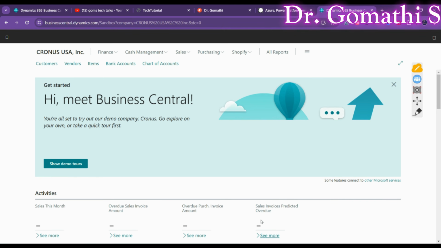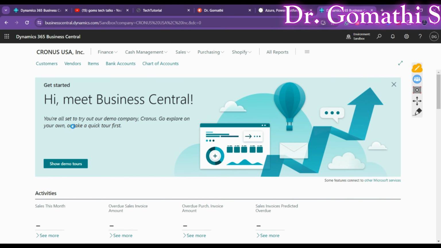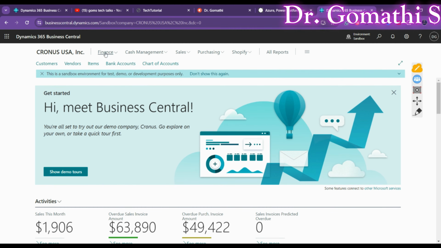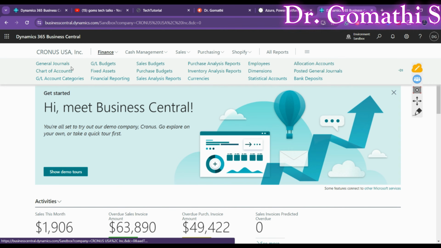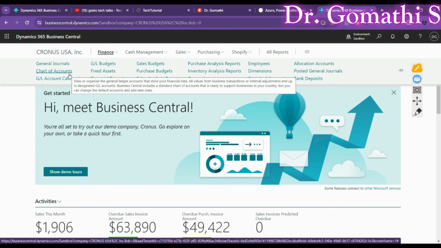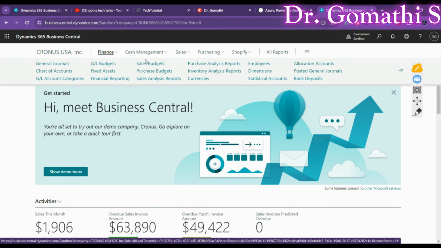Once it loads, you can see the various things we can see in a role center. This is a navigation menu. Here you can see it's a menu and submenu. This is a top level navigation which consists of one or more root menu items that are really used.